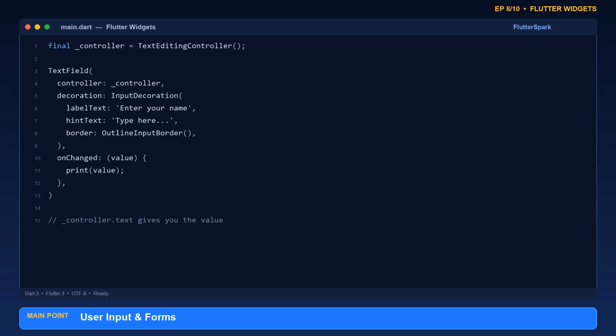Set obscure text to true and passwords are hidden. They appear as dots. OnChanged runs code on every keystroke. This is how live search works. One important note: you must dispose the controller to avoid memory leaks.